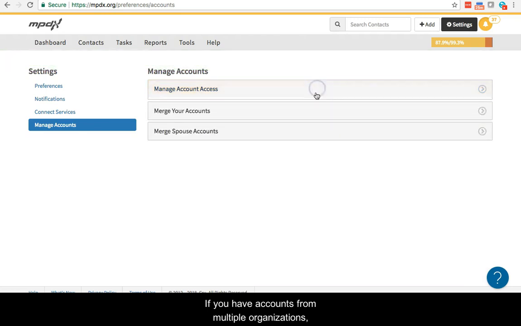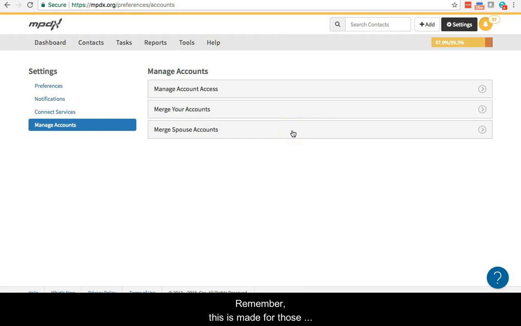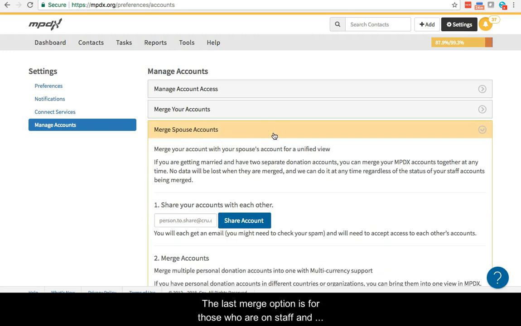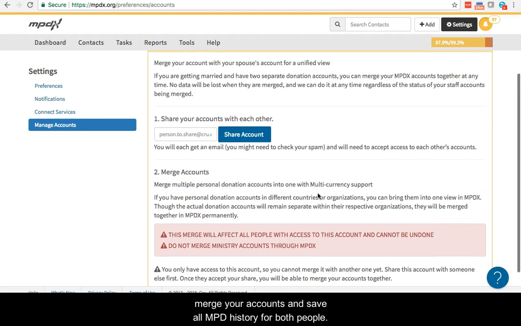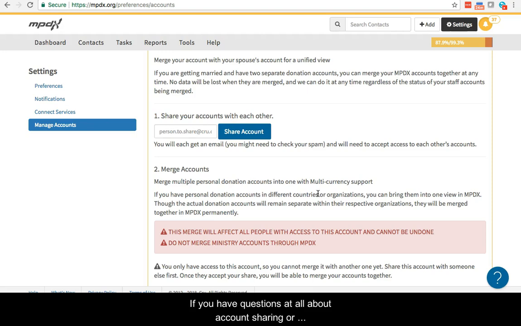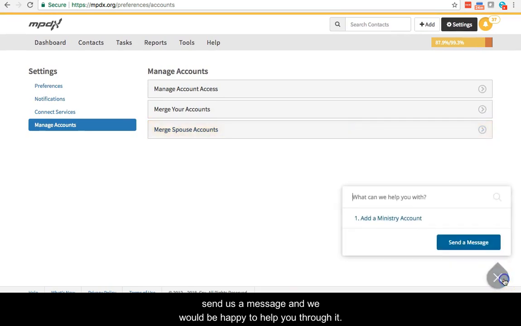If you have accounts for multiple organizations, you can also merge accounts. Remember, this is made for those receiving donations from more than one country to keep and manage it all in one view. This is not intended for merging ministry accounts with personal accounts. This process cannot be undone. The last merge option is for those who are on staff and marry another staff member. This gives you the ability to merge your accounts and save all MPD history for both people. If you have questions at all about account sharing or merging accounts, please send us a message and we would be happy to help you through it.